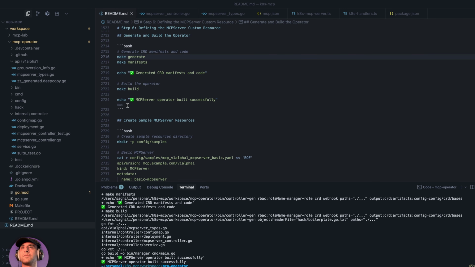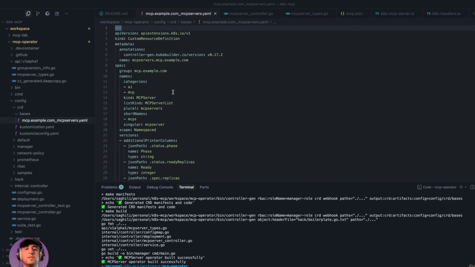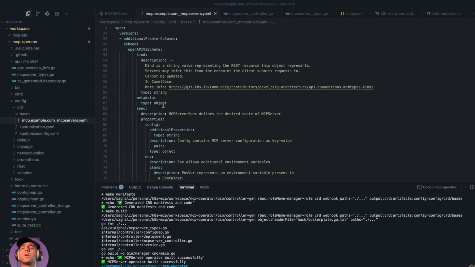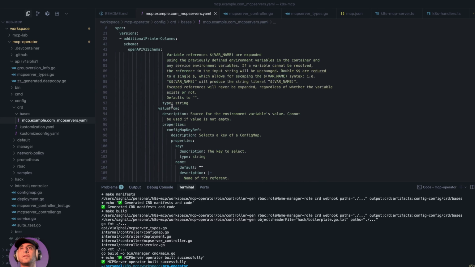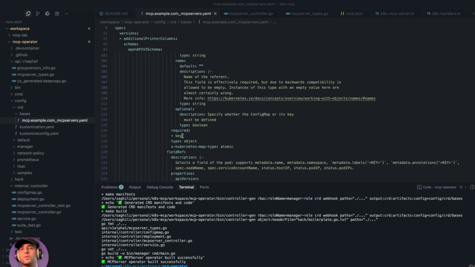And if I now look at the config CRD bases in here, we see our custom resource definition that was generated after running make generate. We see all those things that we defined for our spec and for our status are in here, with all the necessary validation that was implemented by those Kubebuilder markers and so on. Now let us move on to the next part.